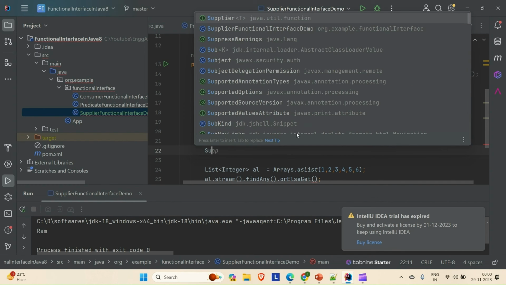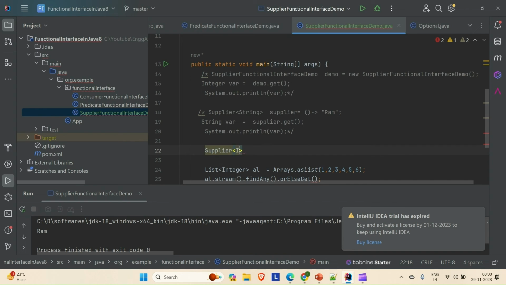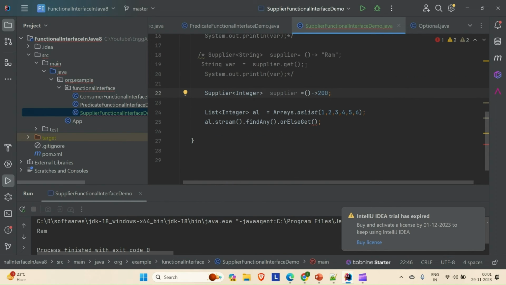So here let me try to create one supplier of integer type, and let's say it is supplying 200. Okay, and we are not going to do anything else here. We can directly call that supplier in this method. So copy it, paste it here. It will return an integer. Let's say we are going to create a variable of integer type, and then we are going to print it out.